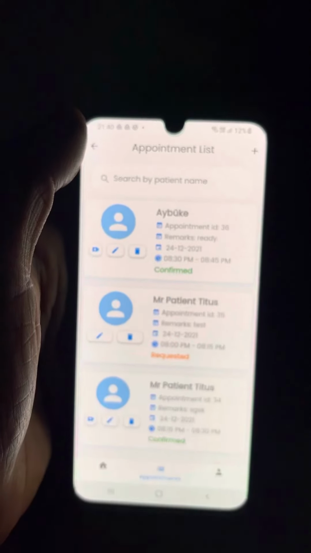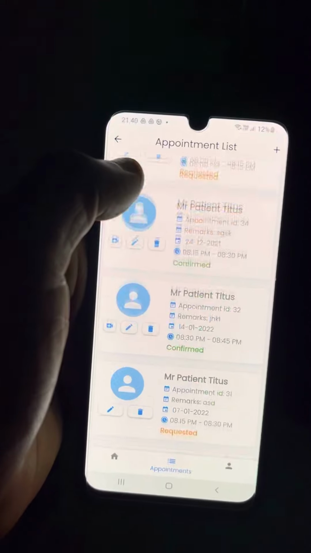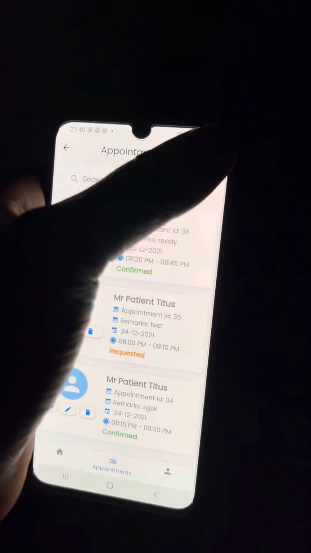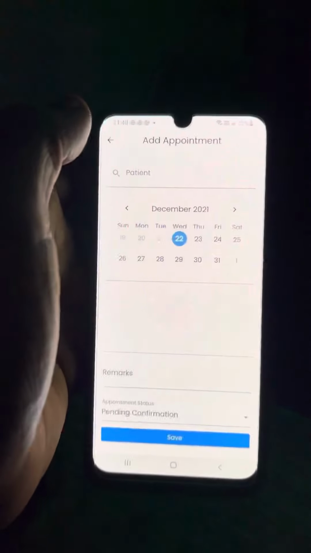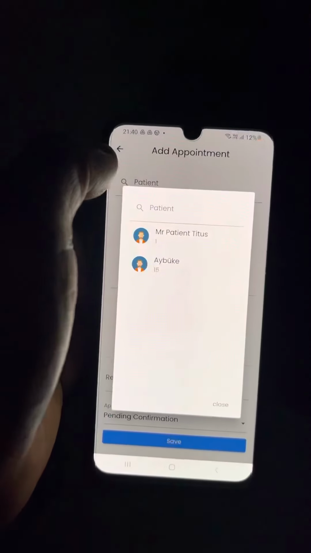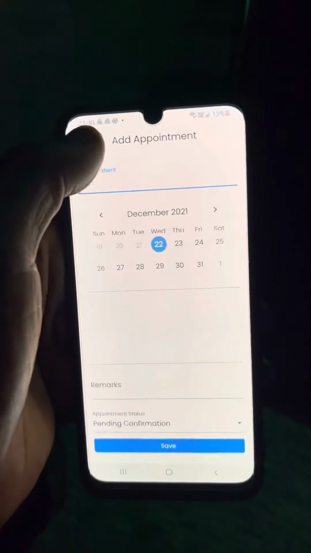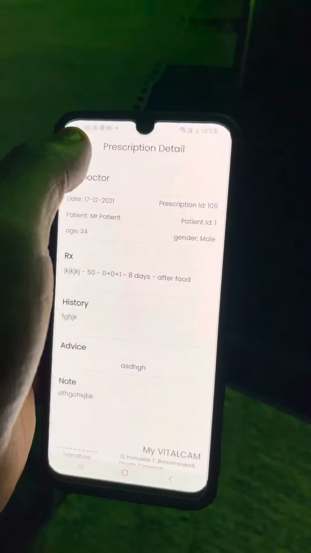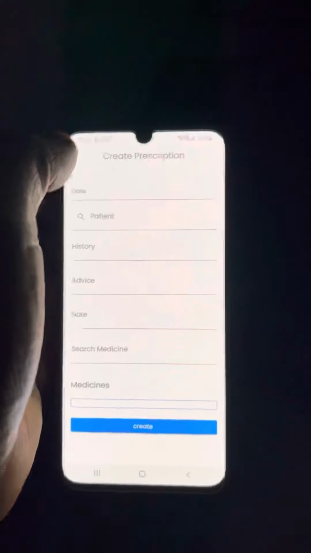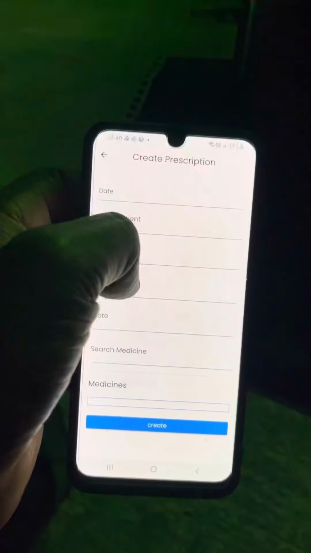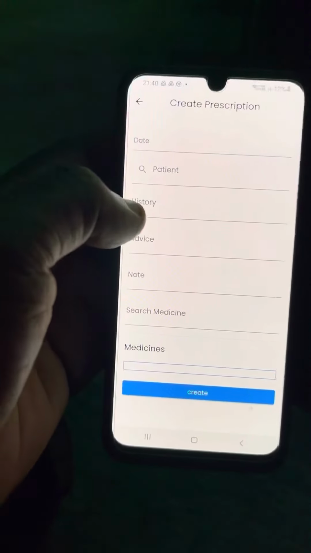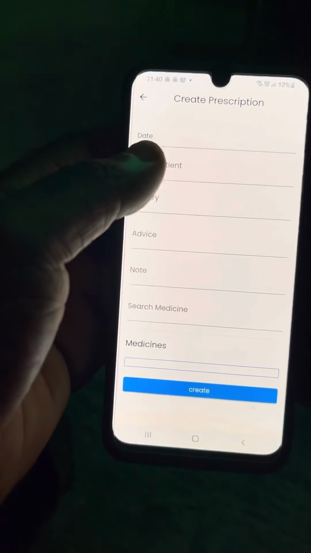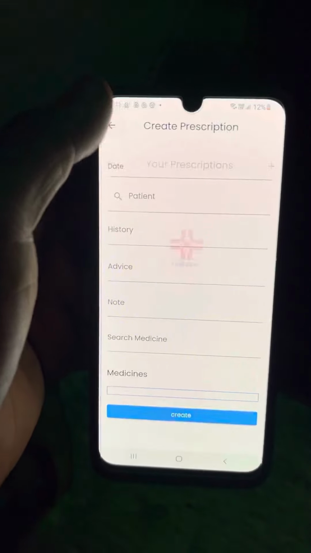Okay, let's just go again silently through the other functions. You can view a patient's subscriptions too. You can add a prescription to a patient which you've had a meeting with, you know. You can search the medicines, you can put the advice, the history, and basically give the prescription, and then you can assign a pharmacy.